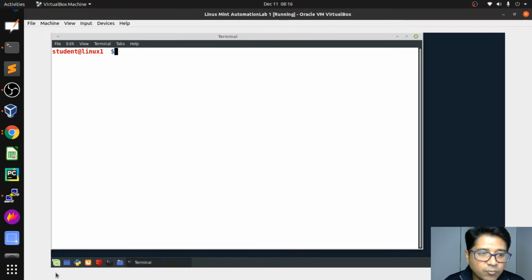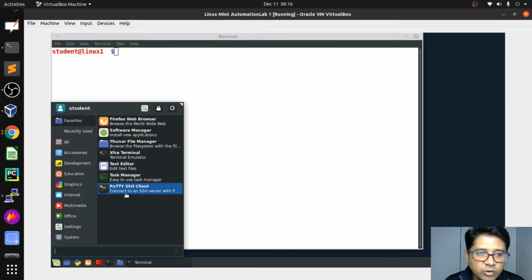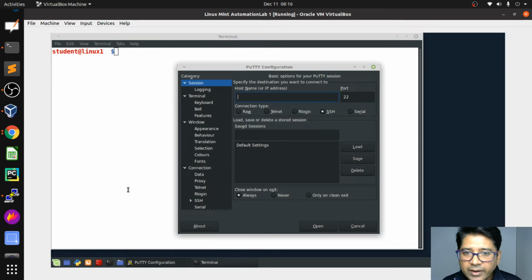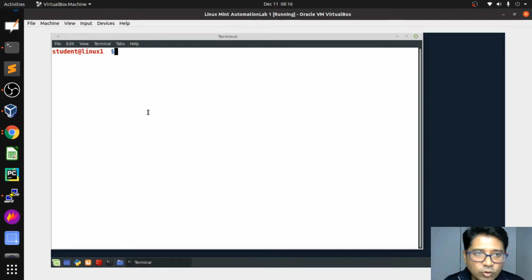For Putty, you go to the Mint icon and just click here. You can see Putty is already installed, so you can open Putty also. Okay, so I'm going to close this now. I'm going to show you how to set the Putty logs and how to install them.